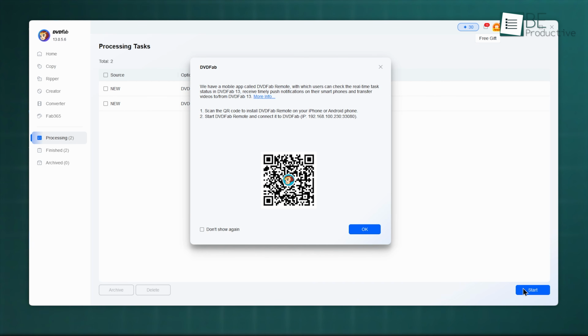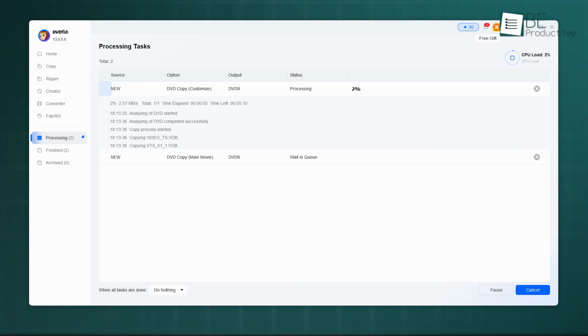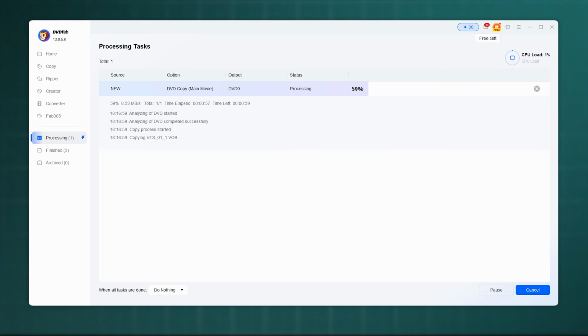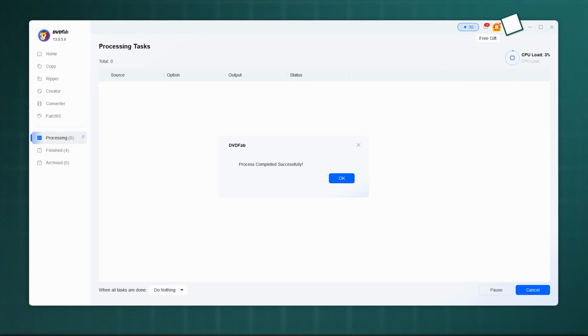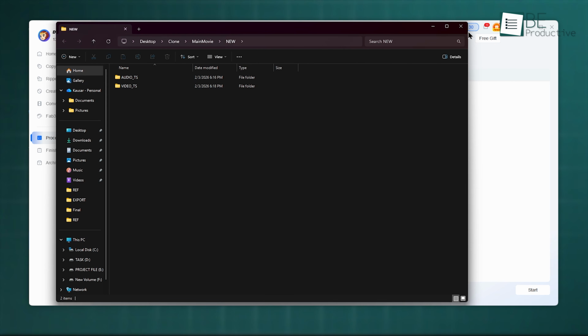Finally, click the Start button in the bottom right corner to initiate the backup. The software will process the data and notify you once the ISO or folder is safely stored on your computer. If you have a stack of disks to archive, you can simply insert the next one and add it to the queue to continue the process. This way, you can easily copy your DVD file into your computer.